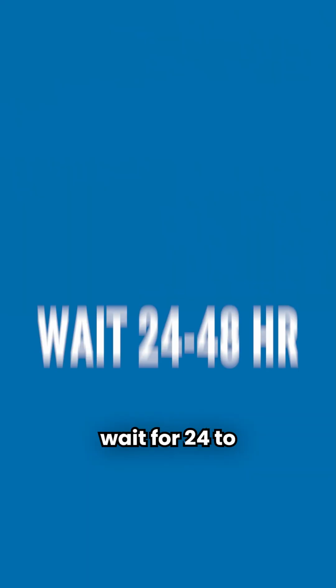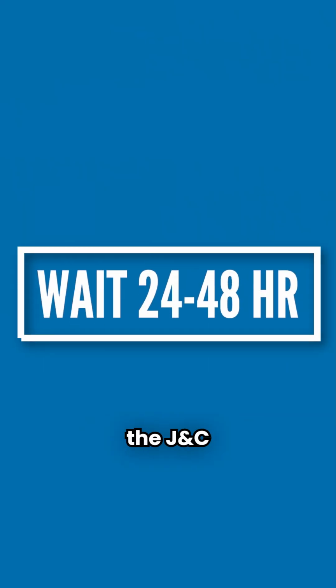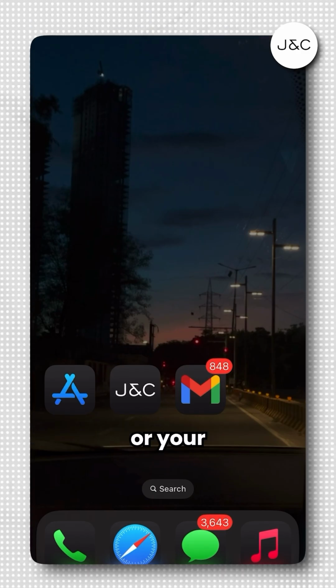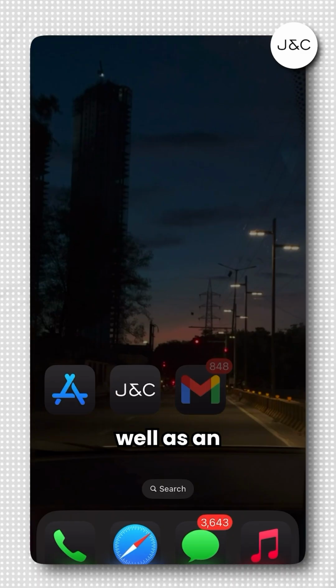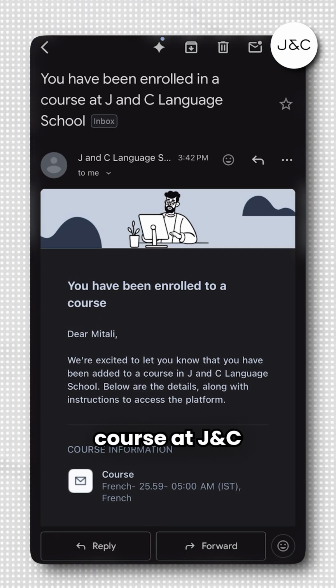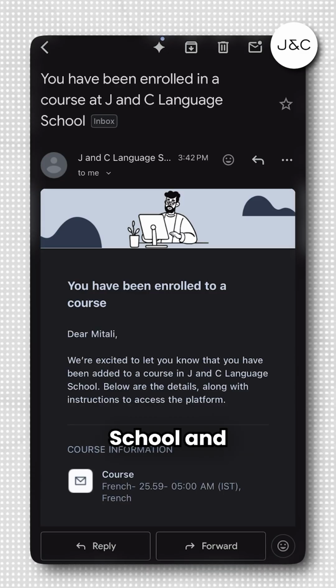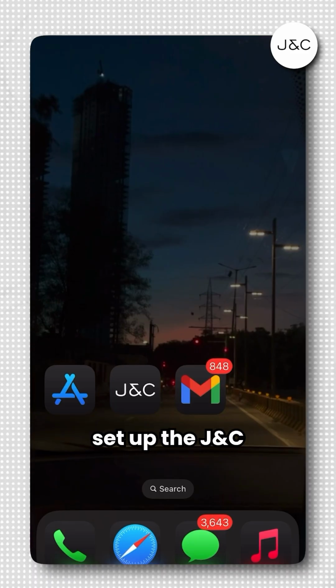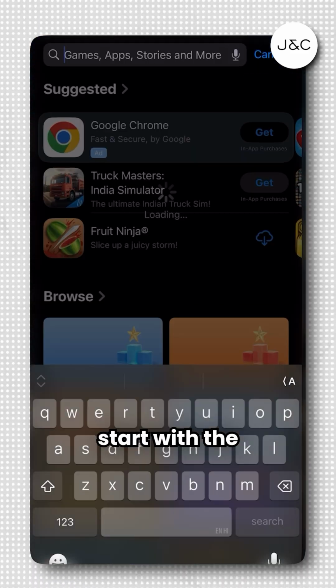Now, you need to wait for 24 to 48 hours for the J&C Language School's admin team to send you a confirmation or your invoice, as well as an email that looks like this. It states that you have been enrolled in a course at J&C Language School, and once you receive this email, it's a green signal for you to download and set up the J&C app. So let's start with the same.